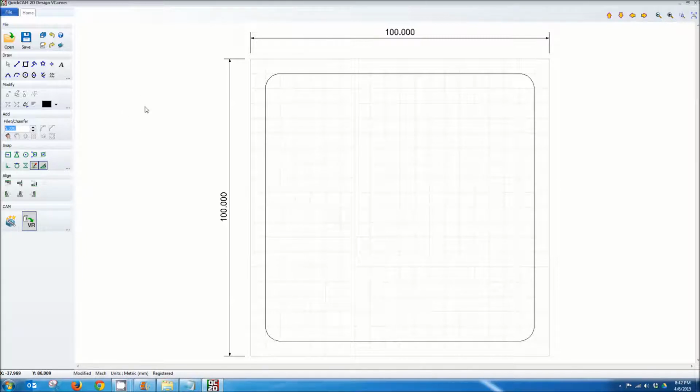If for some reason I was unhappy with that last selection, I can always use the undo button under the file subheading to get rid of that last selection. But in this case, I want to redo that because I want to leave the radius on the corner.